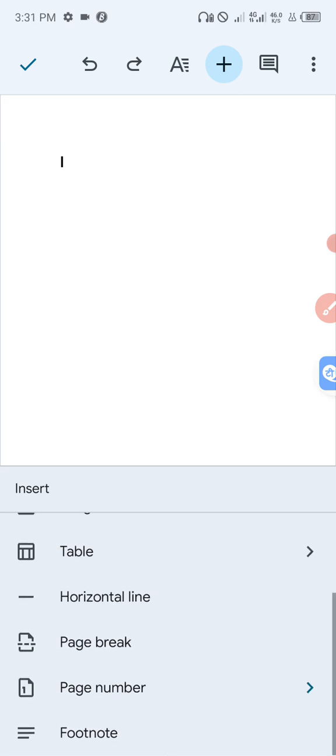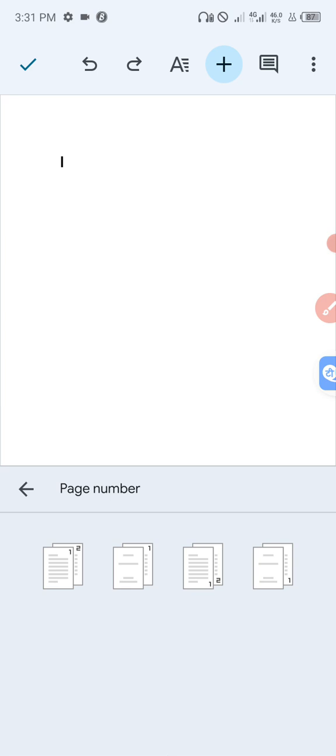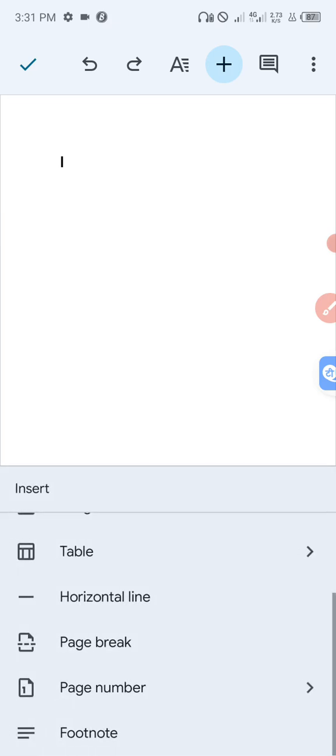Now the next one here is page number. If you want to number your pages, like page 1, page 2, that's what it is used for. We'll be using that option to insert section.